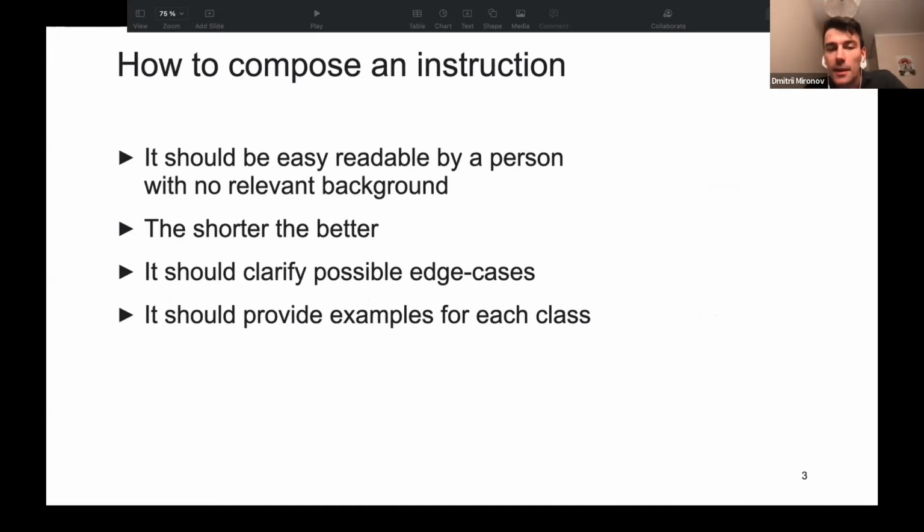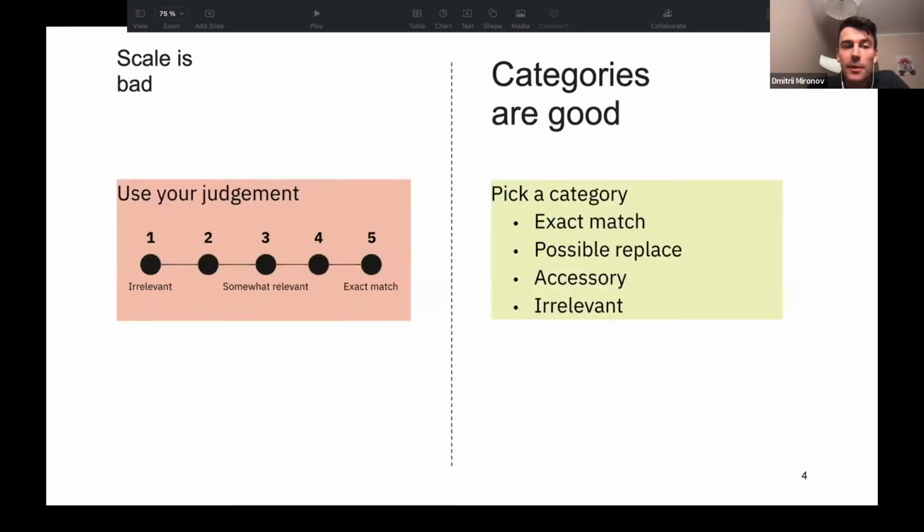Some general advice that is applicable for any project is that the instruction should be easily readable by a person with no relevant background. The shorter the instruction, the better. It should clarify possible edge cases, and it should provide enough examples for each class. But speaking about search relevance specifically, I have noticed that the first thing that comes to your mind when you set up a project is that the task itself is actually quite simple. You have just a query, some buying intent from a user, and you have a result. It's either relevant or not, right?